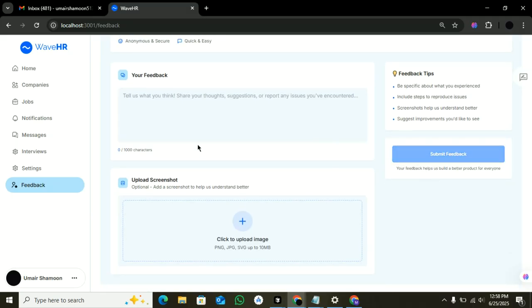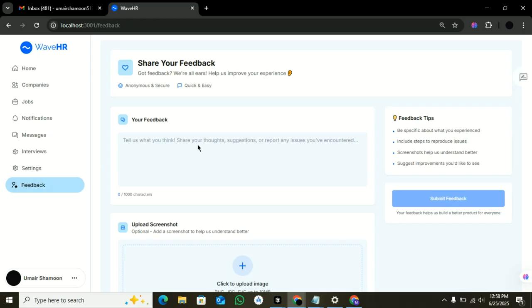So this is the basic interview and the complete overview of the application. And this is the complete introduction to the application, and that's why we are requiring these permissions from that user.